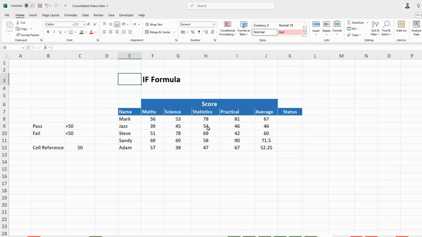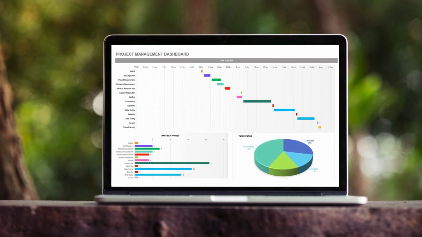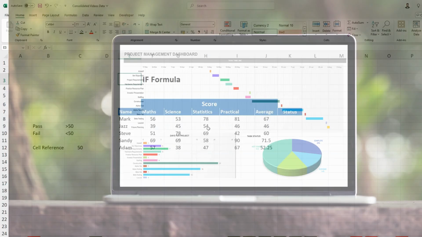In this important video, we will learn about three if formulas in Microsoft Excel. So stay tuned and watch till the end.